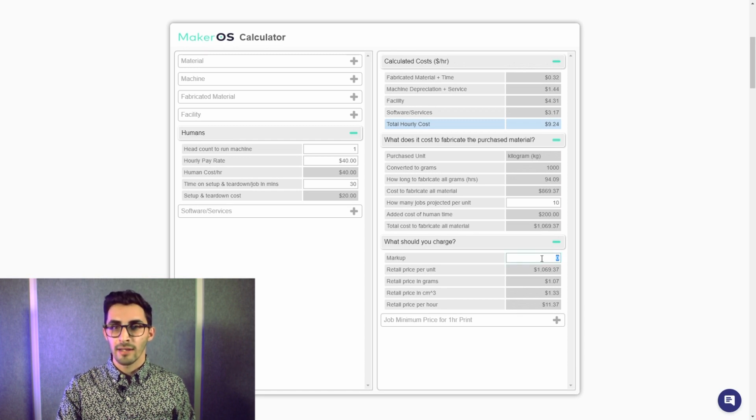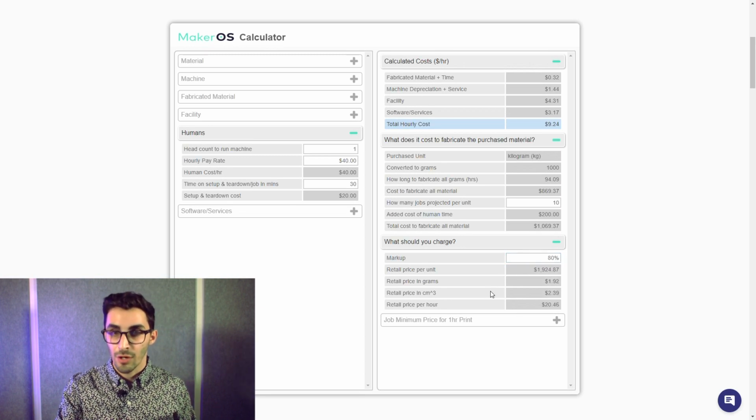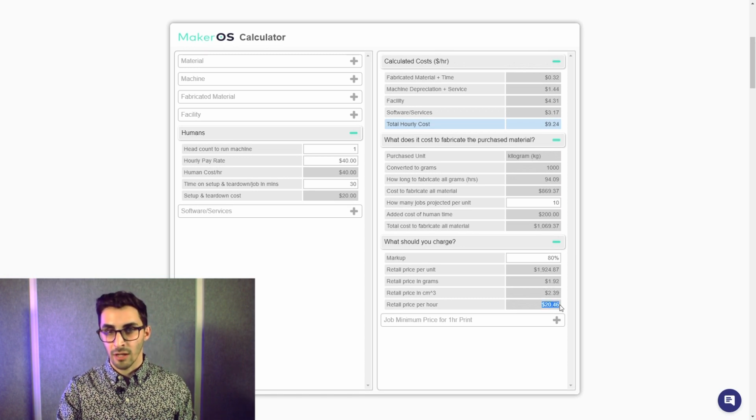So with that in mind, let's just look at what it would be if we had an 80% margin on this. That's pretty much in the money right there. So we're looking at $2.39 per cubic centimeter, which means that you're charging basically $20 per hour for printing services. And don't feel shy about this.